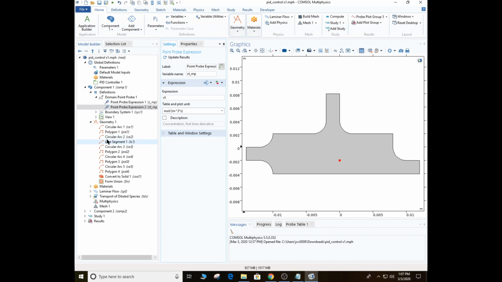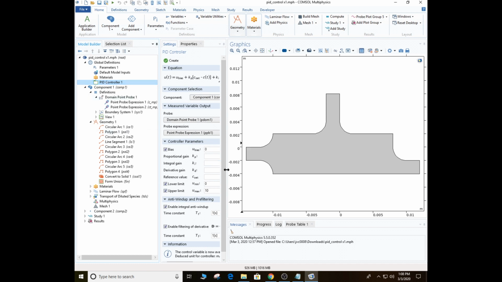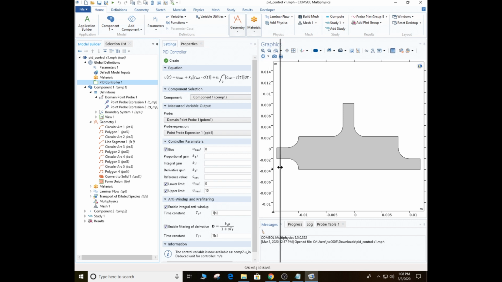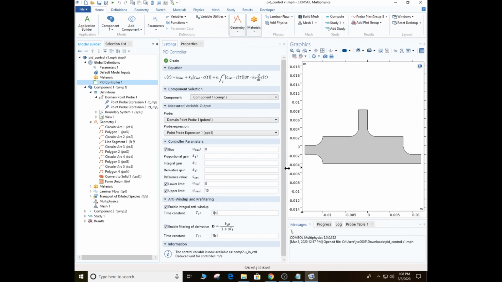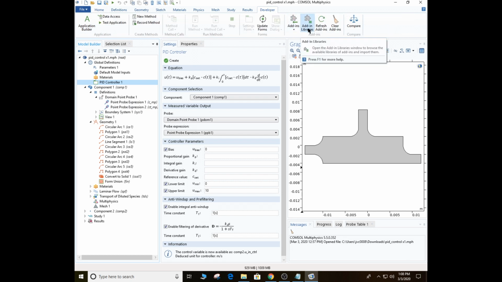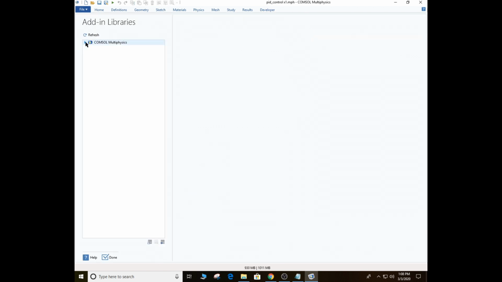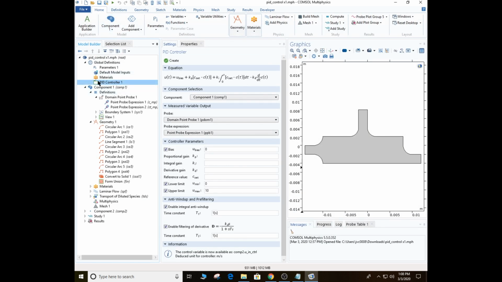Okay, so next let's go to our global definitions. Look at our PID controller. Now remember, this is already inserted in there for you. If you're doing another simulation and you want to put it into your system to do your own PID of something else, what you would do is you go up to Developer, and then you go into Add-in Libraries. You go into COMSOL and go to PID Controller right there. Click on that, and then click Done. And then that's how you would insert it in there. Because typically you don't see this under global definitions. All you would see is parameters and materials, right? But that's how to add that part in there, okay?